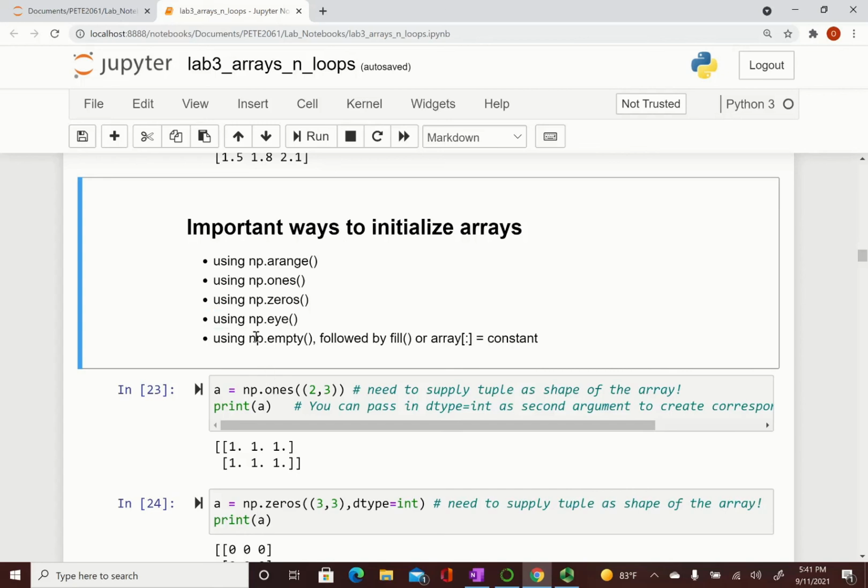You can create an empty array, and you will see that will basically just put junk in the matrix, but it will have the right dimensions you want. And then you can fill it up with values you want using either the array.fill function or just specify colon, which means every item in the array, and you provide a constant value to put in all of the items in the array.